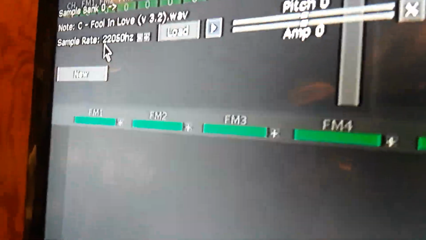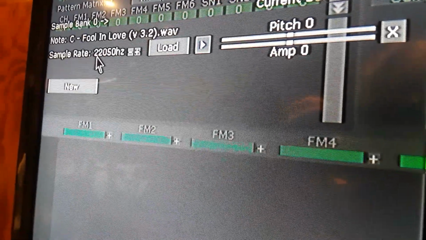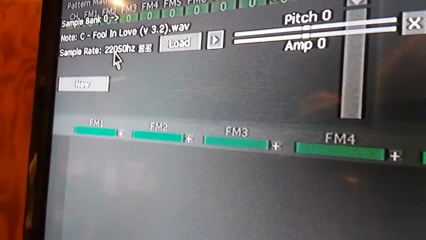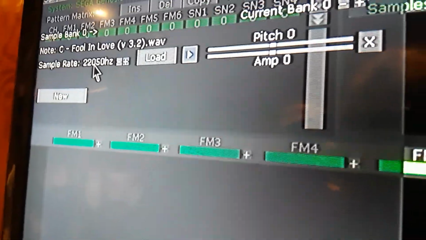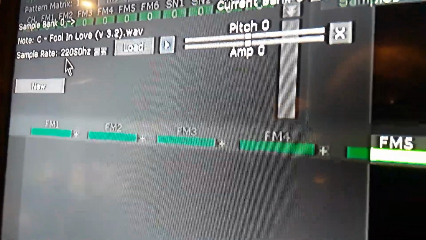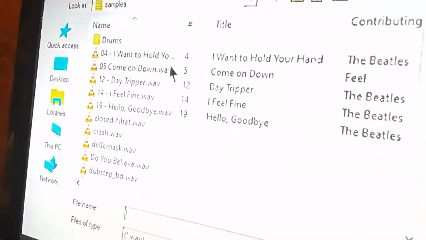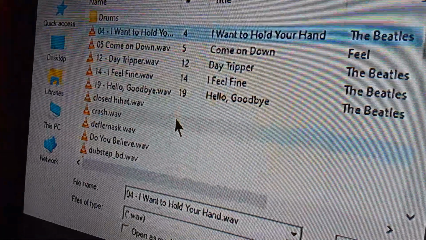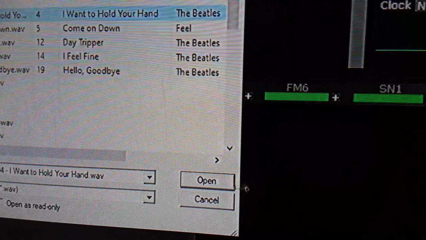So, right now you'll see that it's playing at 22 megahertz, I think? Whatever that means. Well, I know what it means, it's just that I don't feel like saying it right now. But if you wanted to change it out, you'd hit load, and then, like, I Want to Hold Your Hand, or something like that. Okay? So, we'll just use that.